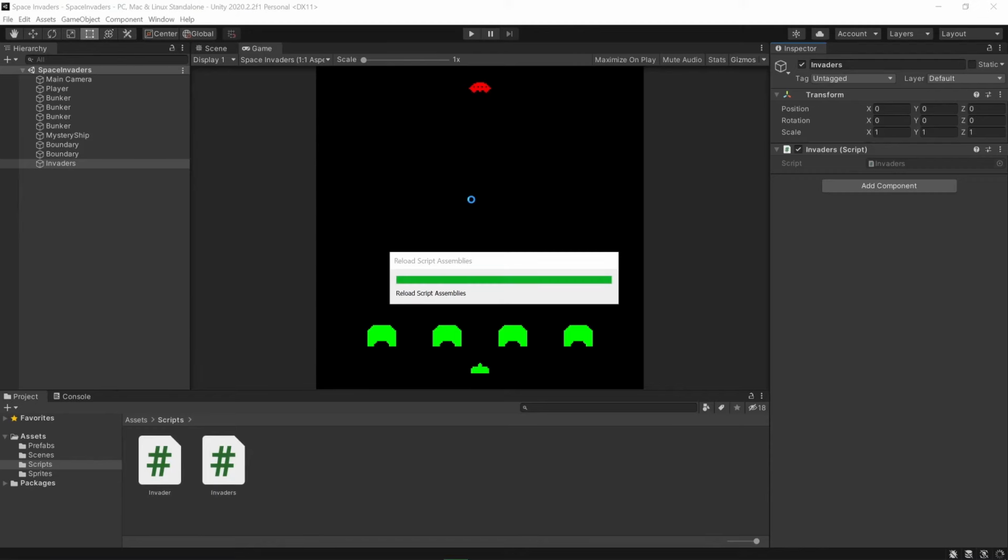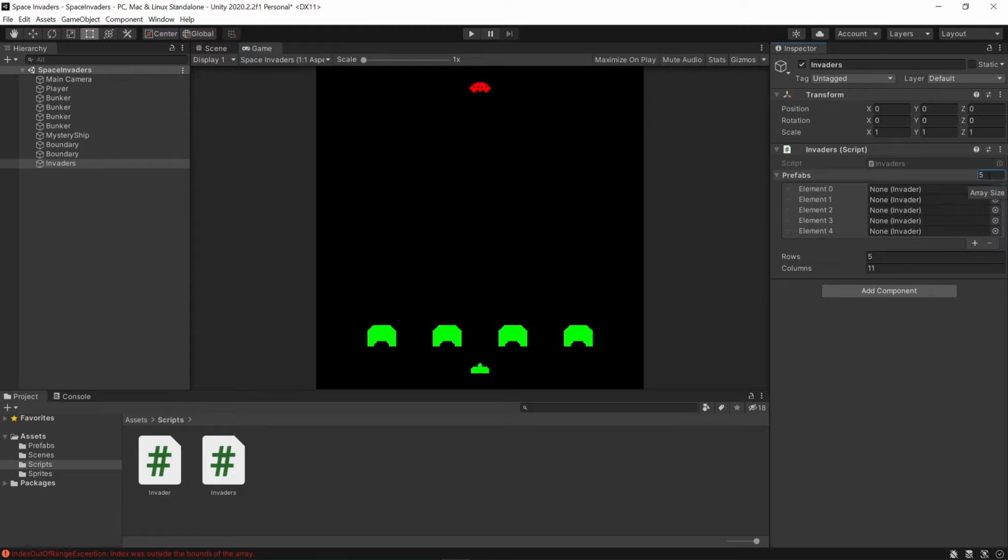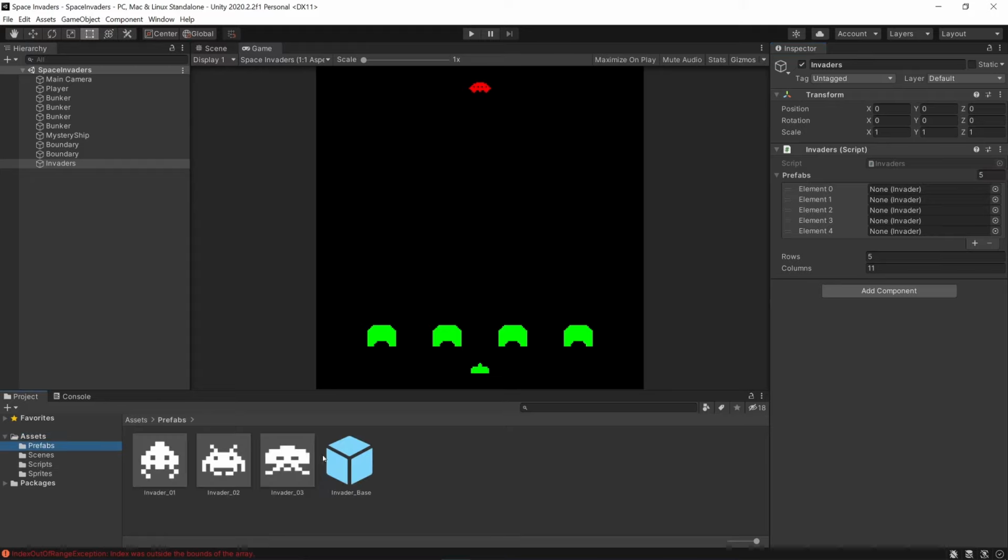Let's go ahead and take a look at what this does. There's definitely more we still need to do, but let's run this. So we need to assign our prefabs here. So let's set the size to be 5 because there's 5 rows. Let's go ahead and drag in our different prefabs to these spots. And so element 0 will actually be the bottom row, and the last element will be the top row. Normally there's 2 of these at the bottom, and there's 2 of this middle one. And then the top row just has one row of those.